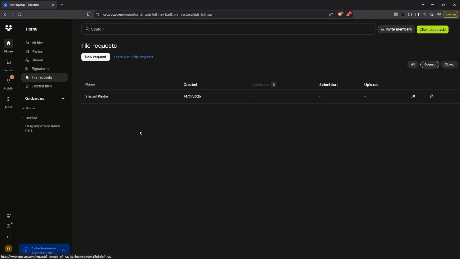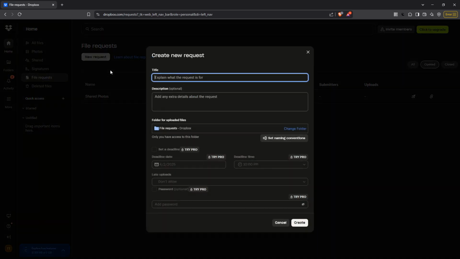Moving on, you'll see a New Request button within the File Requests area. Go ahead and click on it. This will prompt you to create a new file request. You'll begin by giving your file request a title. Think of this as the name tag for your request. Something simple yet descriptive enough so that the recipient knows what kind of files you're collecting.